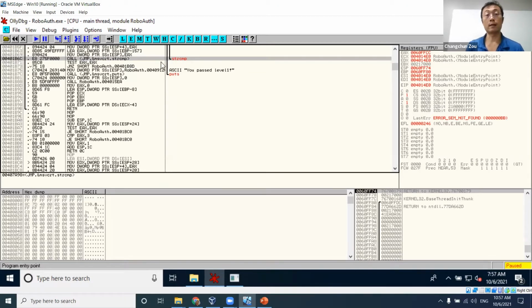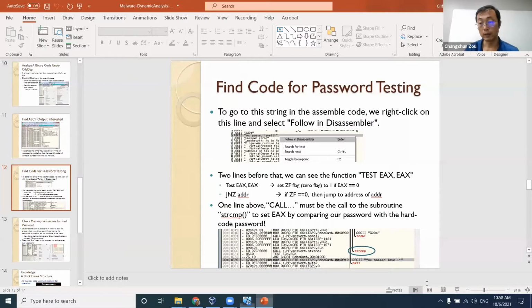However, static analysis cannot see the real password. We have to do dynamic analysis, and we set a breakpoint at this point. So when the program runs into this part, we pause the program, then we can check the register values and memory values to find out what the real password value is. So that's the basic idea for that.